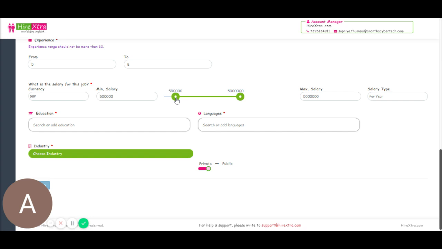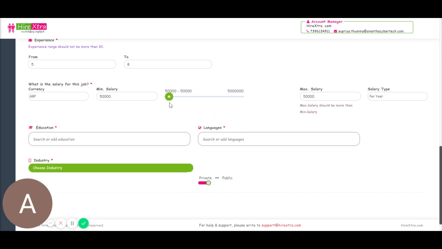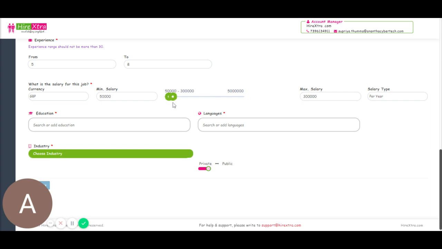So say for example we want someone with a package of 50,000 pounds per annum to say the end package is somewhere. Okay, so if you see here it's increasing by 5,000, so maybe you can just put here 65,000 to avoid wasting time. You can select the salary type. So say your salary type is per annum, so you select per year.